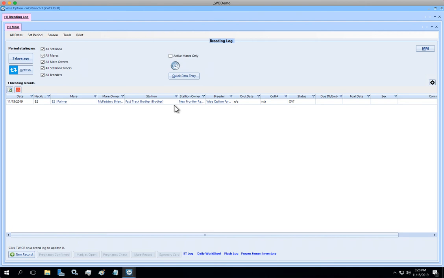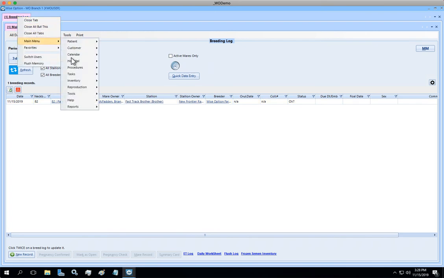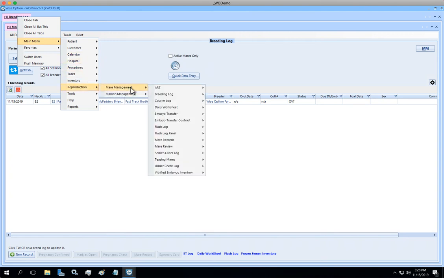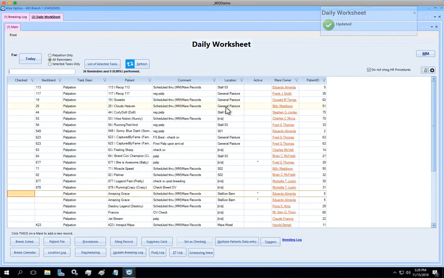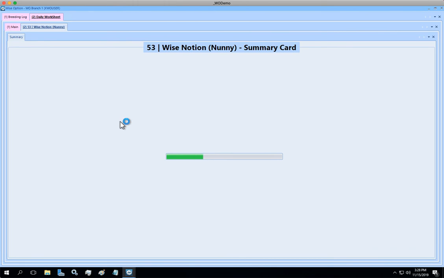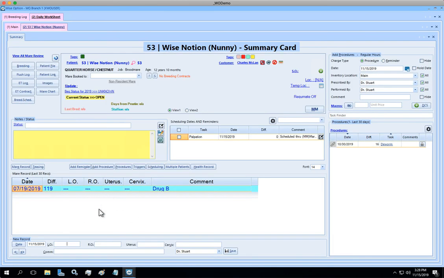Now, it is also possible to perform exactly the same thing, but coming from the daily worksheet. I'm going to open here in my Mare Management the daily worksheet on a new tab, so I can show you. Suppose you have several mares scheduled for palpation. One of these mares turns out to be bred that day. So I'm going to click on this mare. I'm palpating the mare, and I enter the palpation.